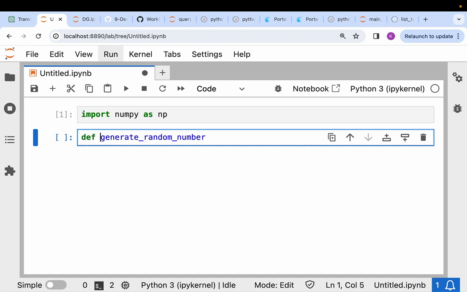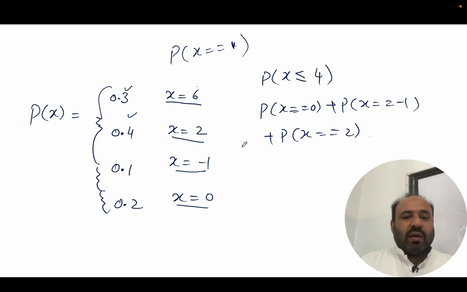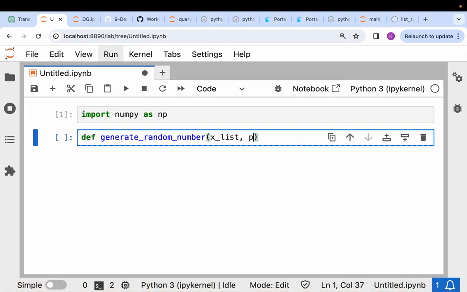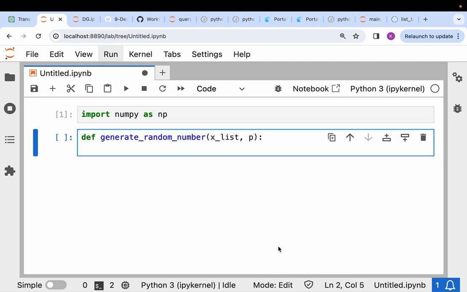Let's write a function, generate random number, and this generate random number receives the possible random numbers list. What is the list of random values? Those are, if you remember, 6, 2, -1, and 0. Whatever sequence you give, then you give their respective probabilities, and we will generate from that. When we call return, it has to return a number.